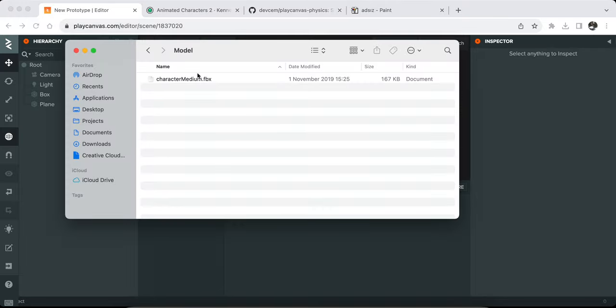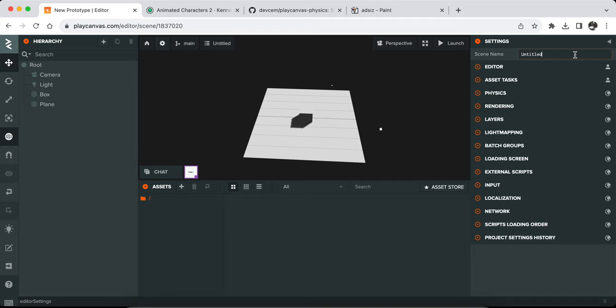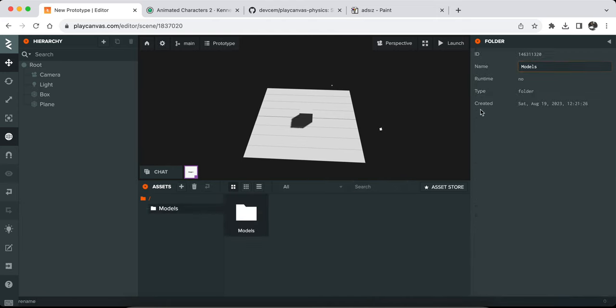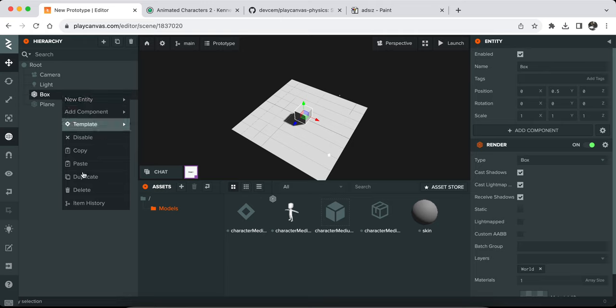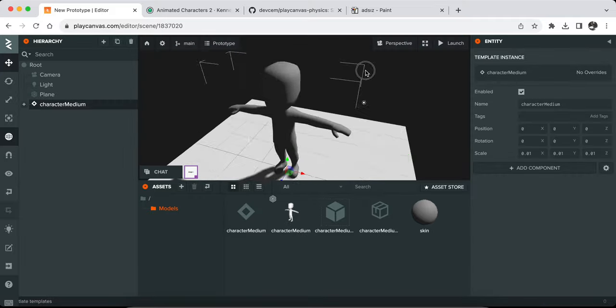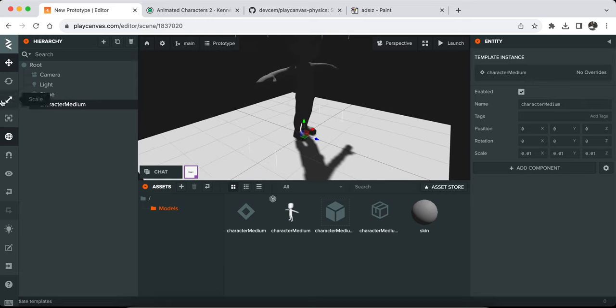You can download models from their website easily, and now I will rename the scene, and I will go to asset tasks. I will disable create FBX folder because we don't need this part, and then I will create a new folder called models, and I will import the character model here, and it will basically upload the model like this, so you can use it in your projects, and you can drag and drop this rectangular shape into the scene. These are templates, and it has the model inside the entity.